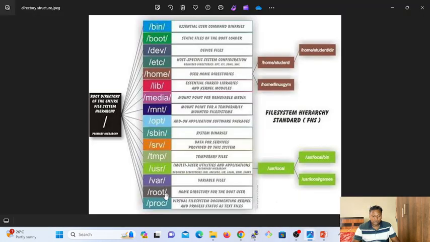So slash root also I already explained, slash proc also I explained. I think I have covered everything related to directory structure. Okay, and I think that's it for today.